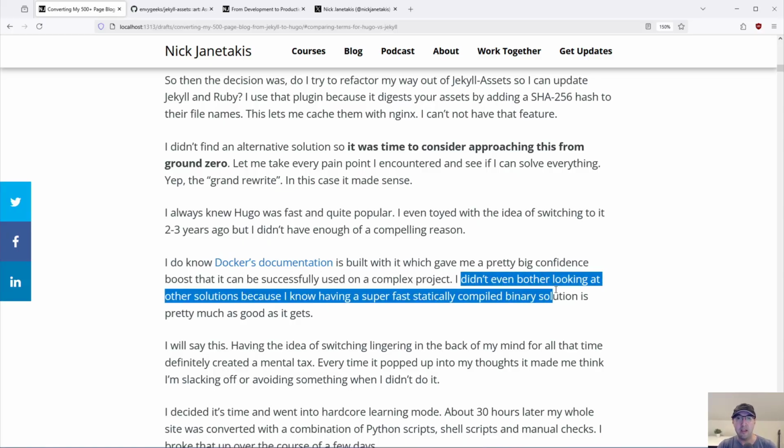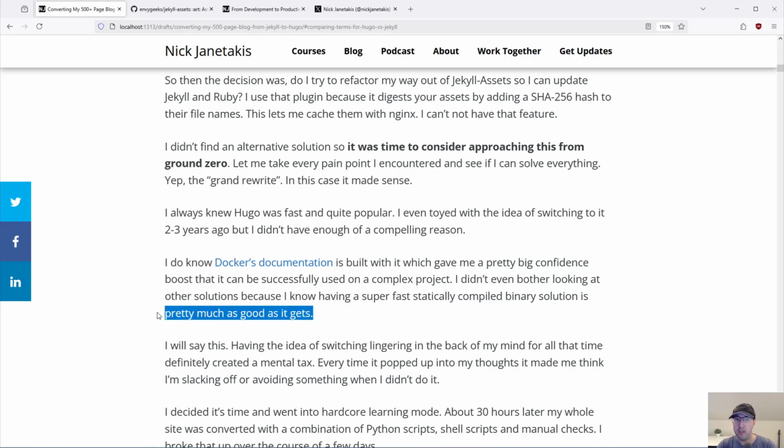I'll be honest with you, I didn't even bother really looking at other solutions, because having a super fast, statically compiled binary solution, which Go is going to produce, is pretty much as good as it gets, right? In terms of just, this thing is going to be fast. It has a lot of features. What else is really going to be better than using Hugo at this point?